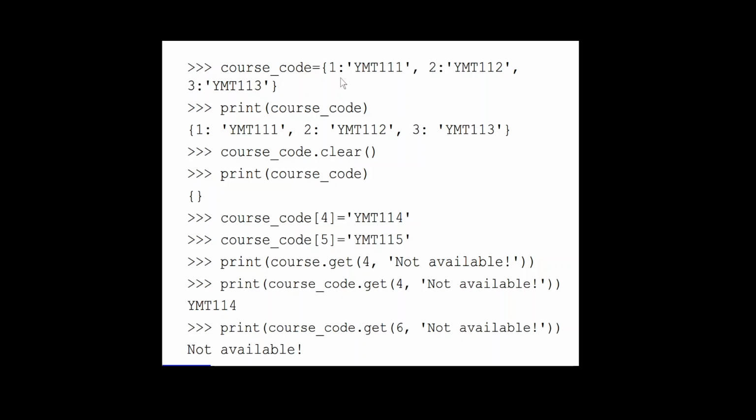I have an example here. Let's see, we have this dictionary, course code. We have three keys and values: the keys are 1, 2, 3, and the values are Ymt111, Ymt112, Ymt113. So these are the key-value pairs we have in the course code dictionary. When we print it, we get the same, of course, in dictionary format. If we apply the clear method, it will delete all the elements, and then our dictionary will be empty.